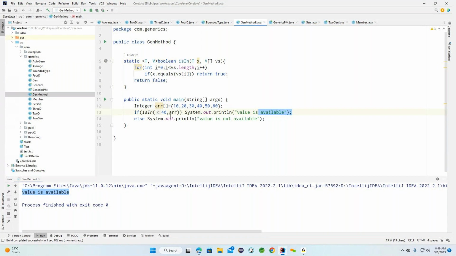For example, if I'm providing 400, we'll get the message that the value is not available. Now you can see value is not available. For example, in place of this 400, I'm now giving 400 as a string. Earlier we gave 400 as a number, but currently we are giving it as a string. This value is still not available, even though we are giving a different data type.